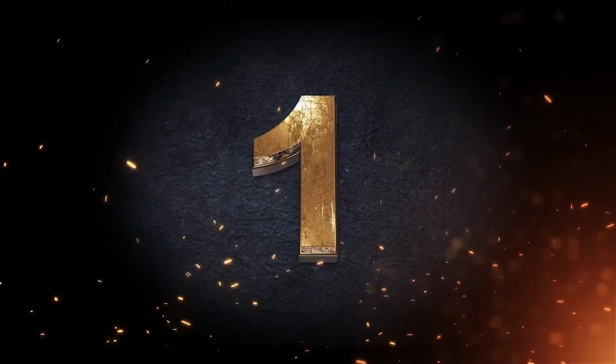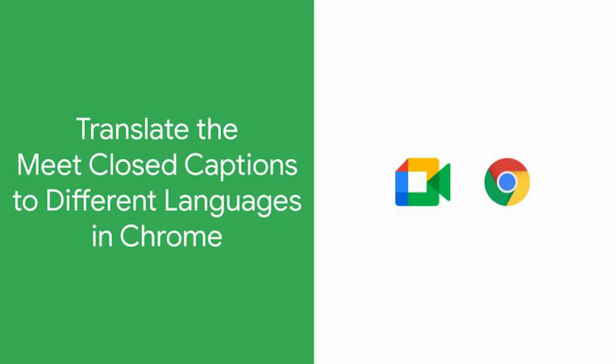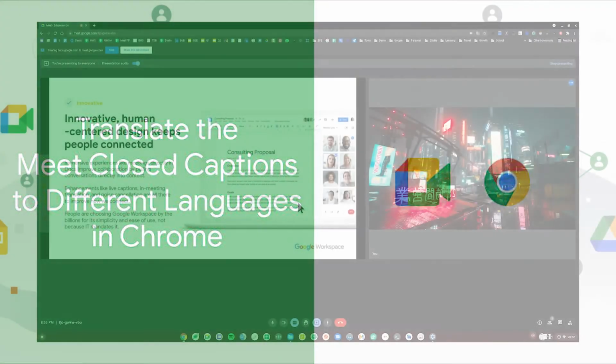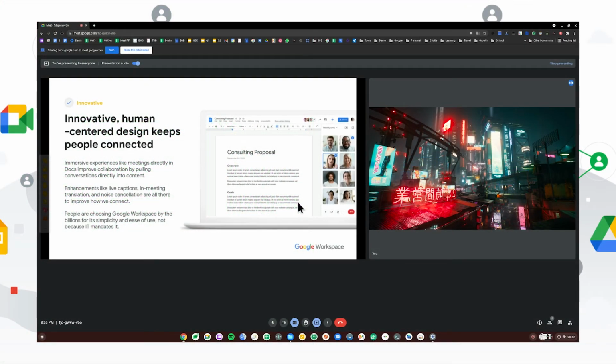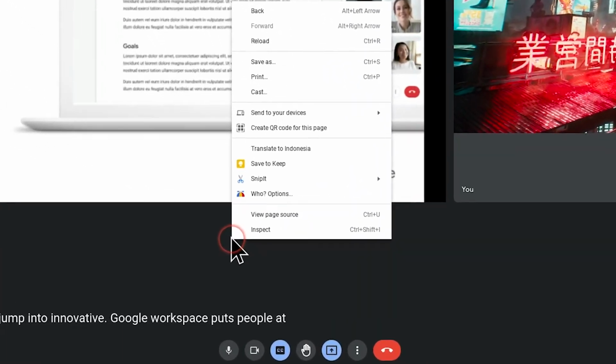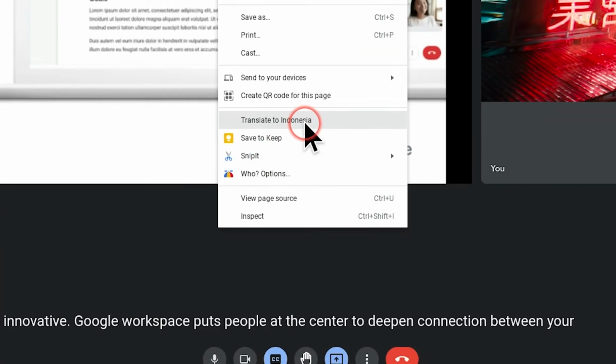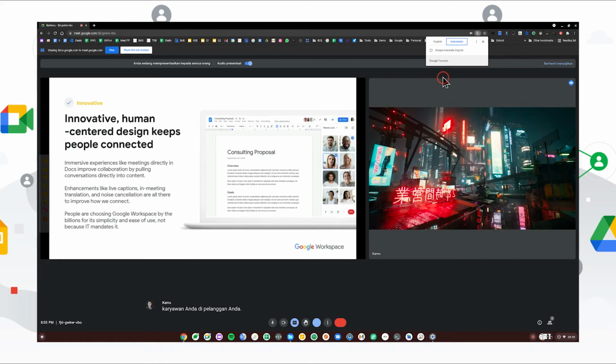The final one, my most favorite tip. Translate your Meet closed captions to any language that you are familiar with. This translation feature is powered by the Chrome browser and Google Translate. When you are in Google Meet, just right-click and choose Translate to another language. It's that simple. Your closed captions will then automatically translate to the chosen language.